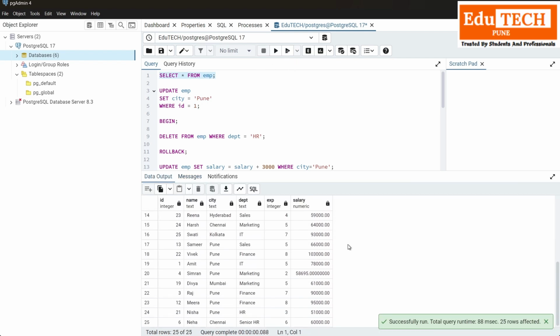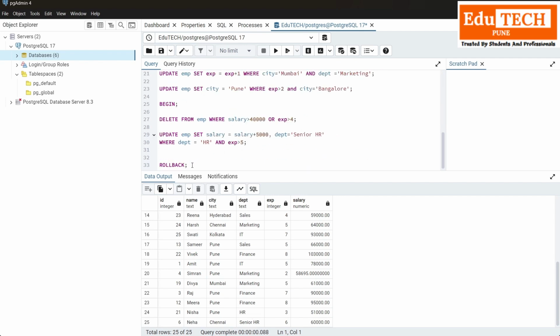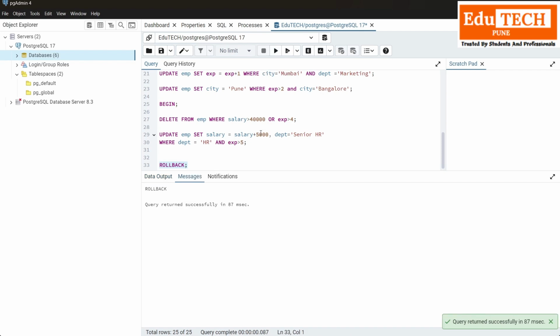Let's look for the senior HR. Yeah, so Neha from Chennai is there, who got the salary hike and the department change. Now I don't want to make this data change permanent, so I will roll back. Okay, great.